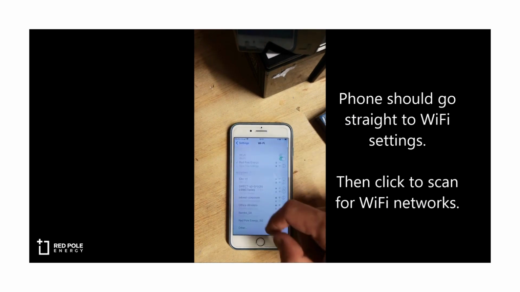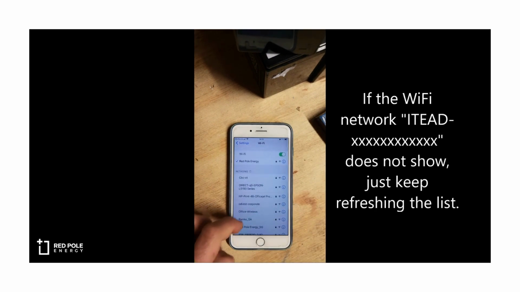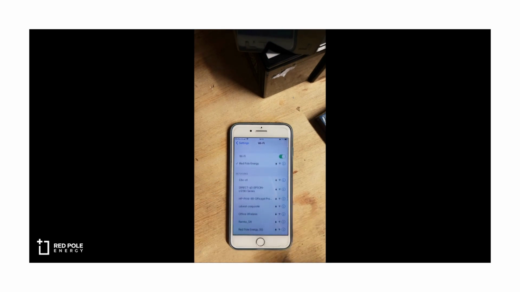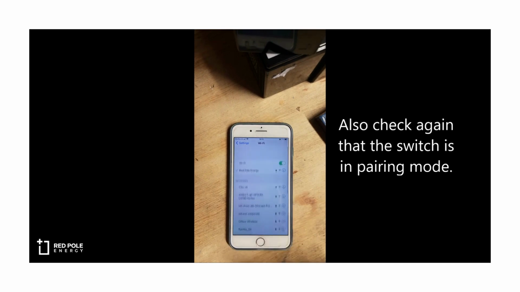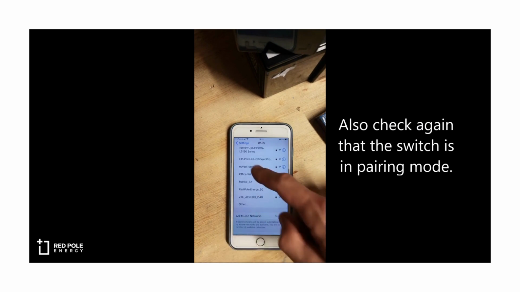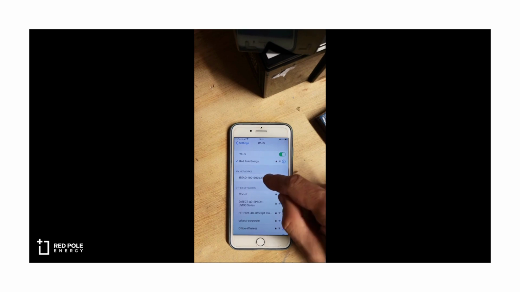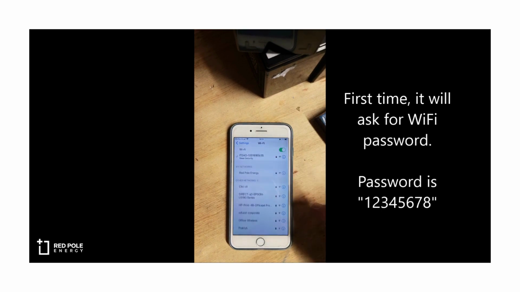Refresh this list. And there we see ITEAD. So I just made sure it's in pairing mode, and then it popped up. I gave it a few seconds to pop up here. So now we can select it manually and it connects to it.